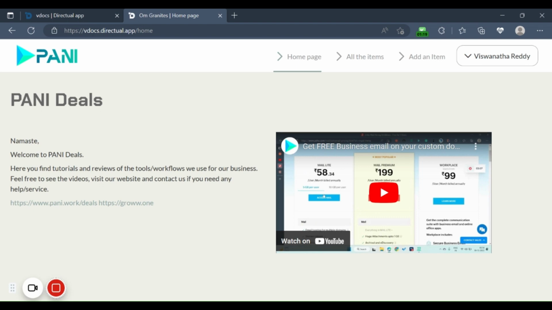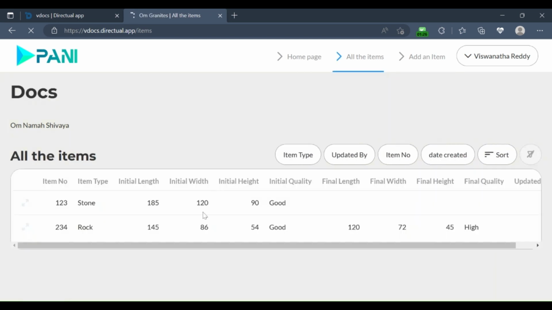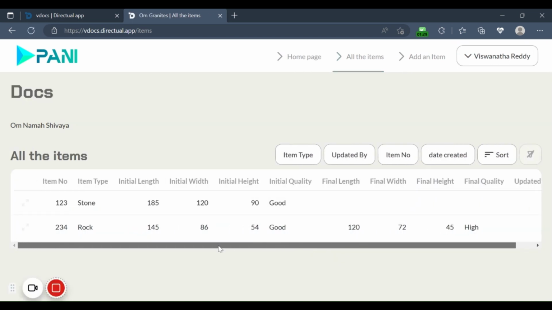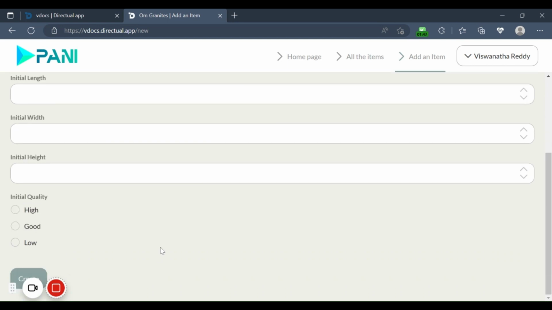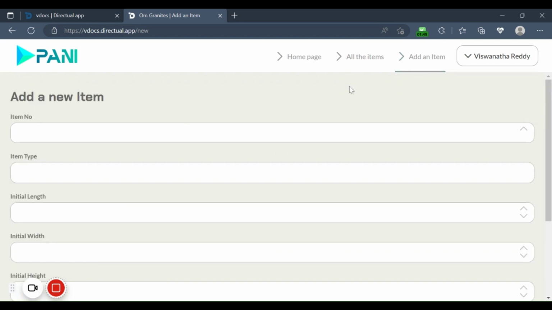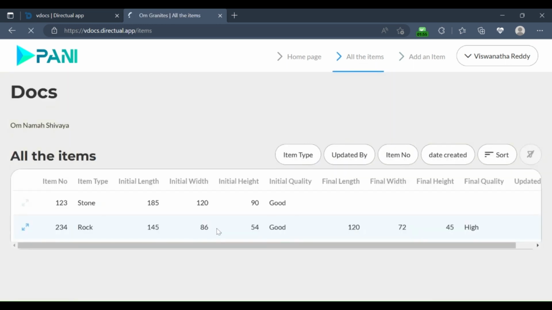When coming to the functionality, in another page I have embedded a table based upon the data, accessed through API. This data is stored in the database, and here I'm accessing it in the front end. And in another page I created a form where we can insert the data, add a new record into the database. Here we have two records.